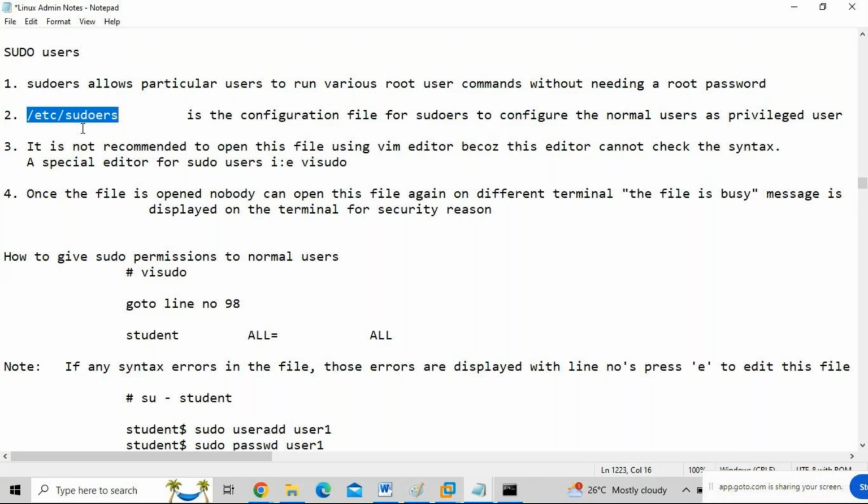Whereas if I use visudo and somebody tries to open this file, it gives the error that the file is busy. No one can open this file until I quit from the editor. From the error that the file is busy, we'll come to know that somebody is working on that file. That is the advantage of using visudo. Don't use the vi or vim editor to read this file.